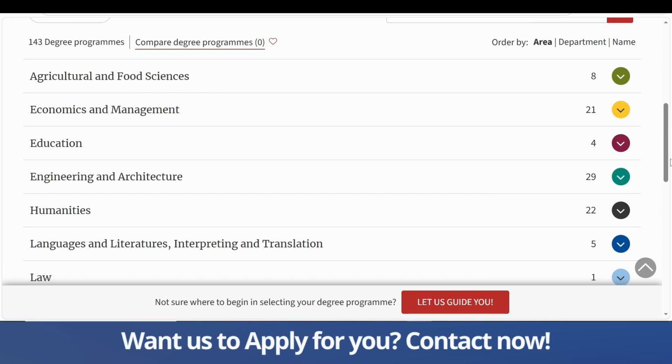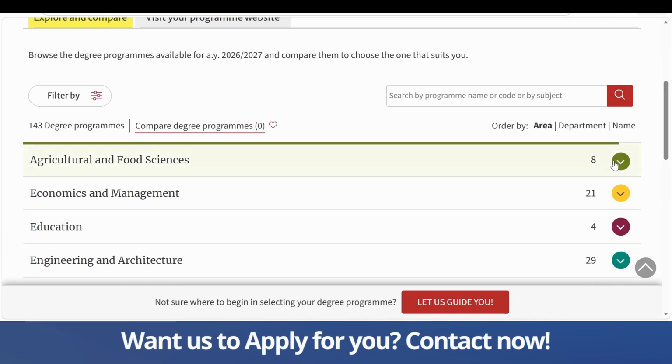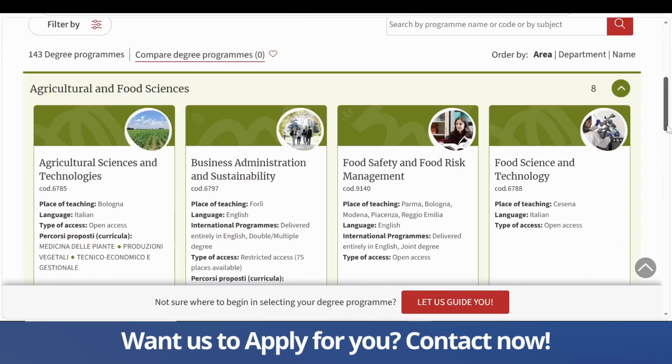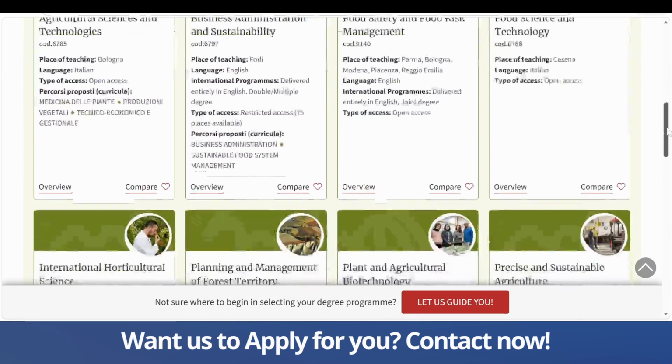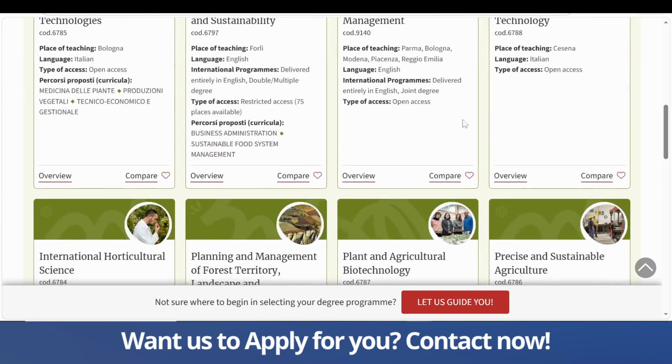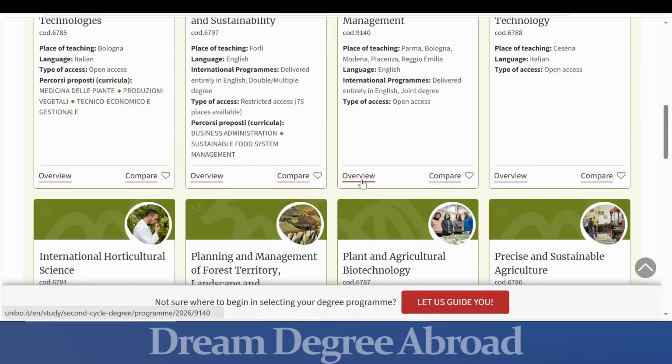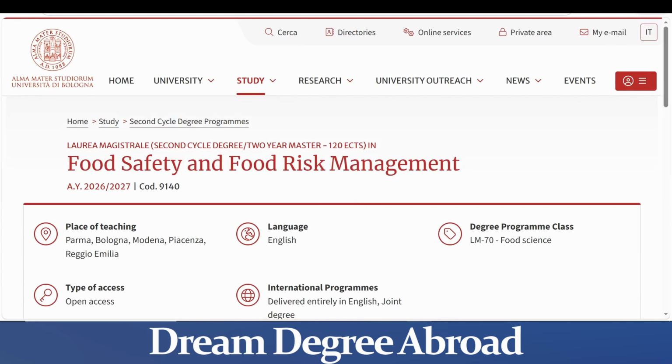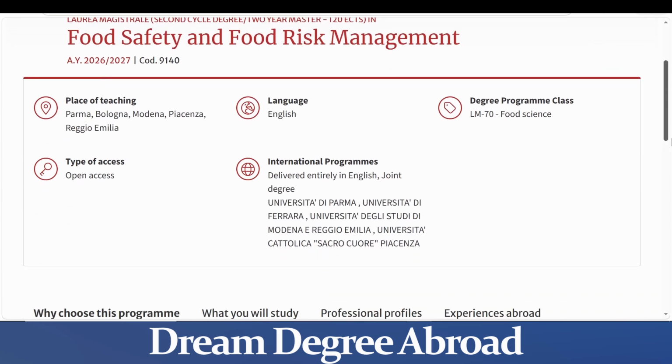So these are the domains. There are many programs under these domains. You can check your language and requirement. If we check in agriculture and food sciences, there are many programs in which you can apply. You can check the program details by clicking on overview. Click on overview and then you can check its language, place of teaching, degree program, type of access and international programs. So must check language and its requirements before applying.